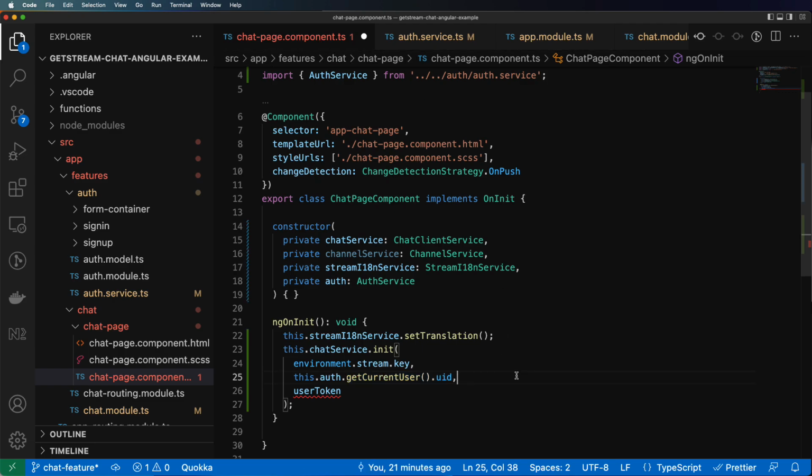So yeah, let's move forward. I hope it's clear for you. And the last remaining thing we have to fix is to get the user token.